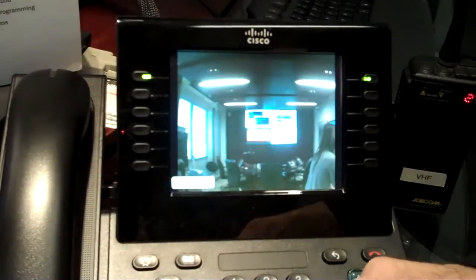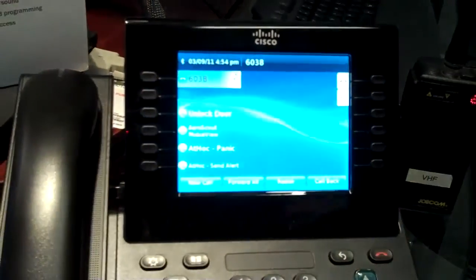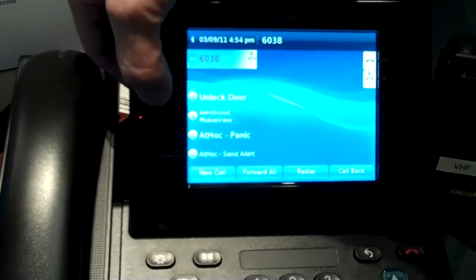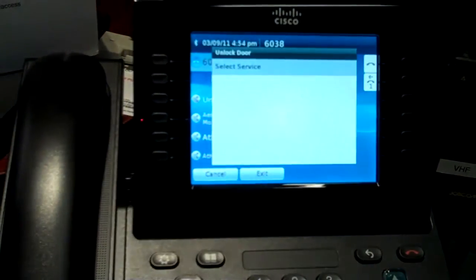Once I know who's there at the door, I can hang up. And if I want them to come in, all I have to do, you can see this key labeled right here says unlock door. I can actually unlock the door.